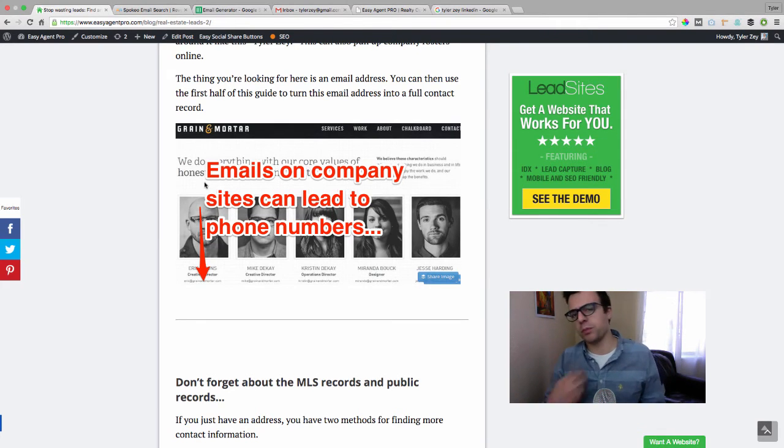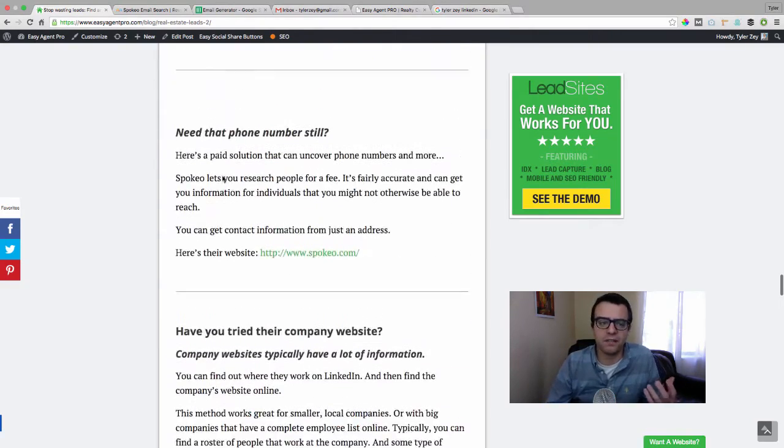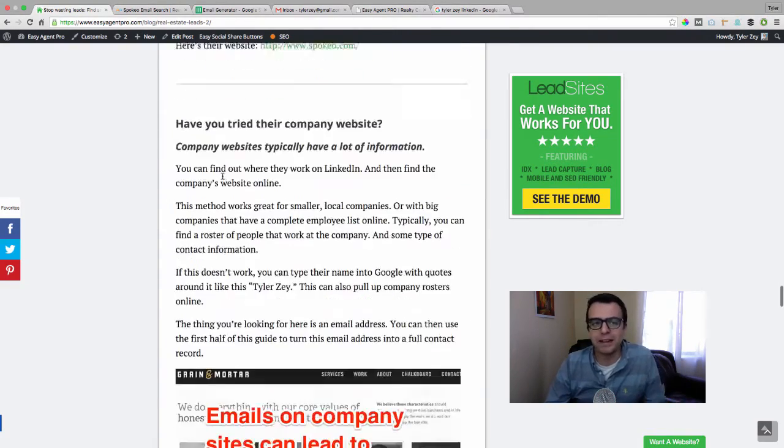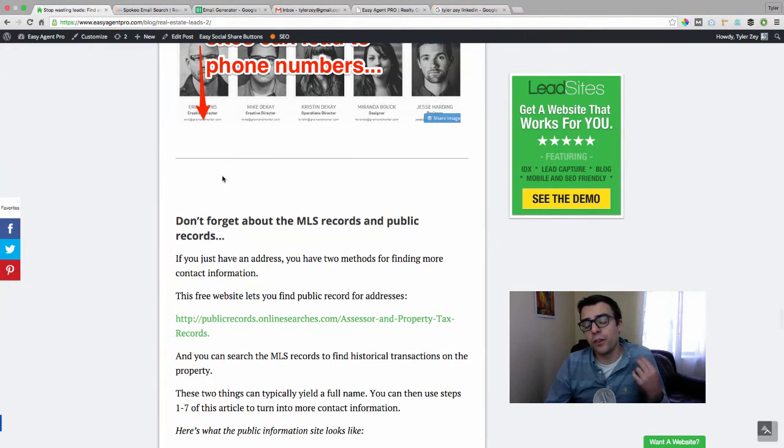Once you have their email, you can use Reportive, FullContact. You can go back in and start finding phone numbers with Facebook messaging and things like that. So look for those company pages with the email at that point.